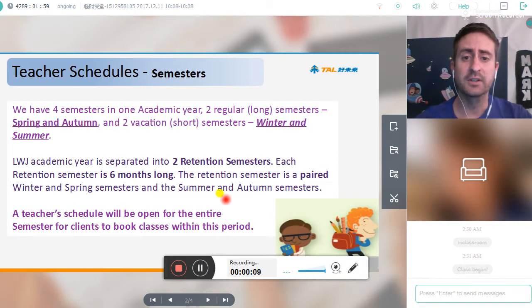Each academic year is divided up into 4 semesters. 2 are regular or long semesters, spring and autumn, and 2 are vacation or short semesters, which are winter and summer. Now we merge 2 and 2 together to make up a retention semester, which means there are 2 retention semesters in each year, and each one is 6 months long. So winter and spring make up one retention semester, and summer and autumn make up another retention semester.